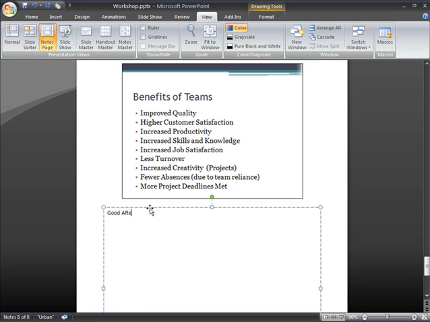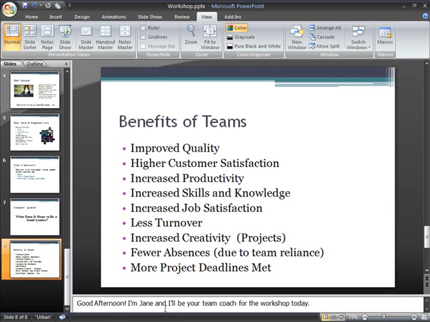This is so you can type notes to help you when you present. These are often called speaker notes. These are formatted so you can print them and have the slide and your notes together on the same page. You have two options. You can enter your notes here in Notes Page View or in the Notes section of Normal View. What you enter here will appear in the Notes Page View.